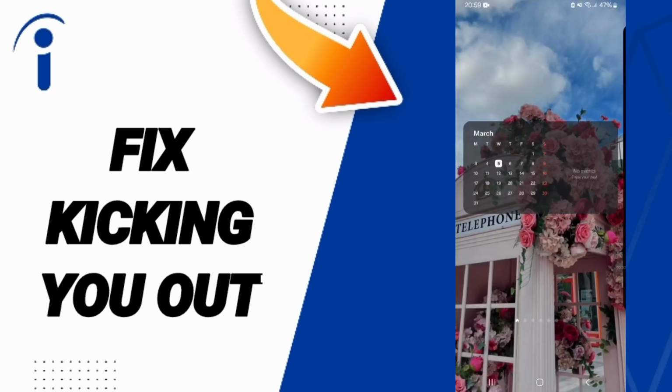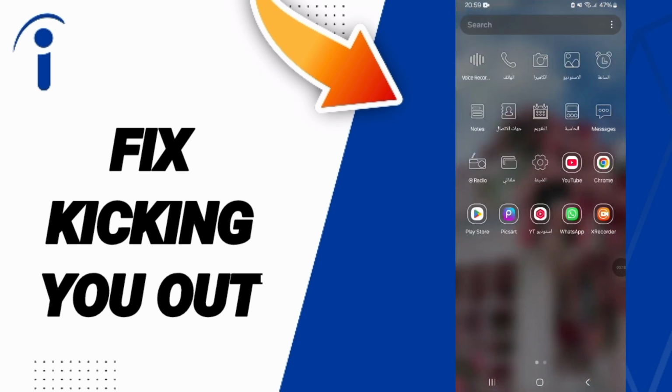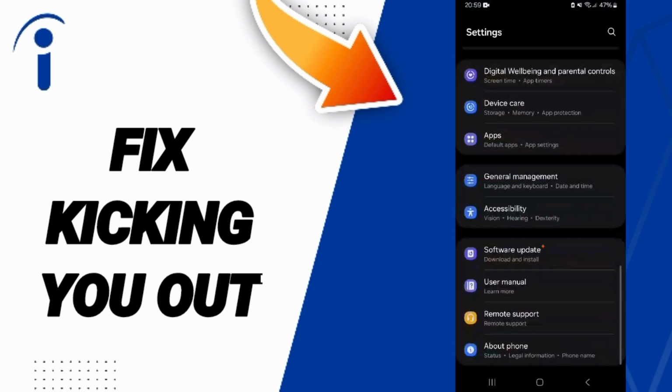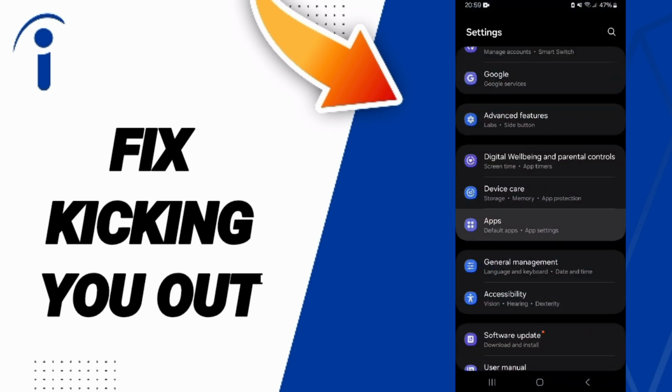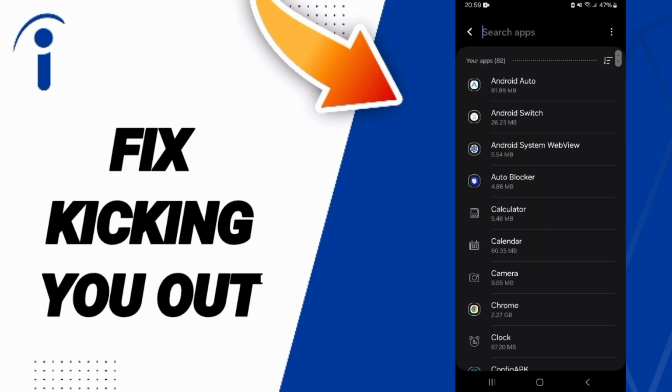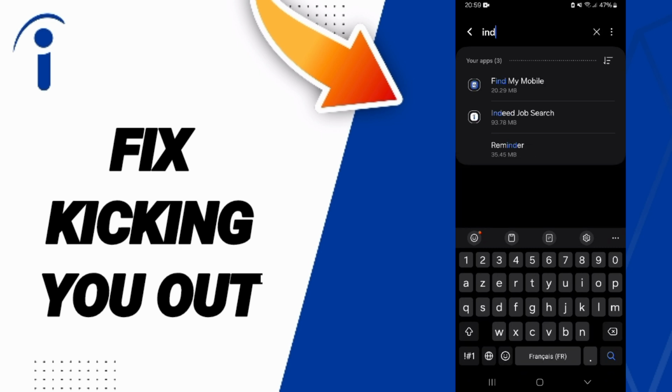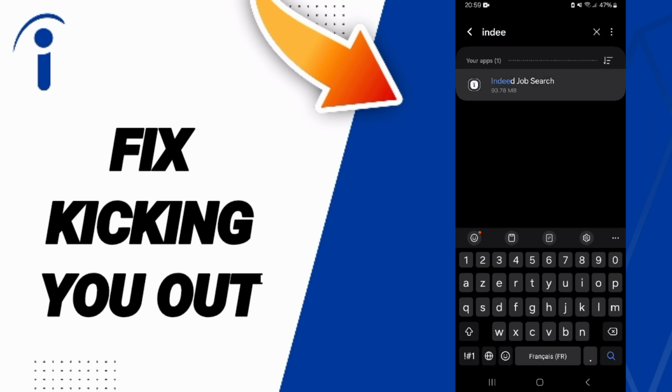Today we'll talk about how to solve the problem of the Indeed job search application kicking you out. We click on settings. Here you will go to apps, default apps, app settings. And above here you will search for the Indeed job search application. And we click here.